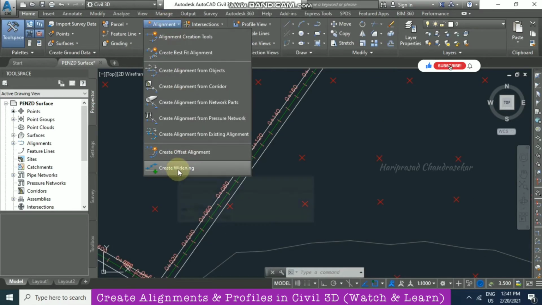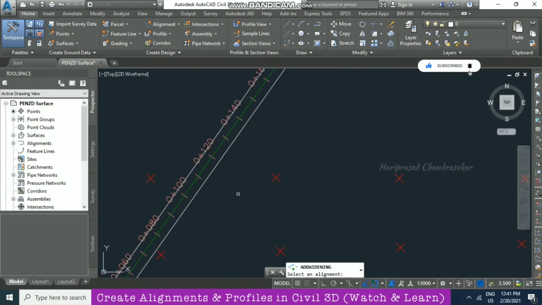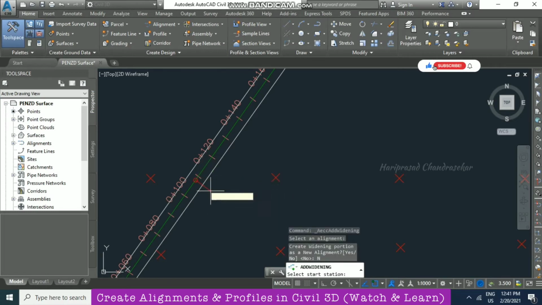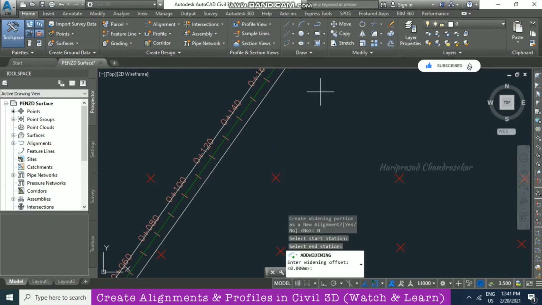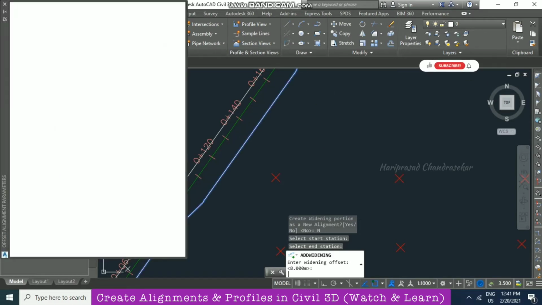Now here we also have the create widening option. So if you want some alignment to be widened, we can just select the alignment, and it is asking you for a new alignment, or you can put no. So it is asking for the station, for example, from here until here. The widening offset by default is 8 meter. So I'm just pressing enter.